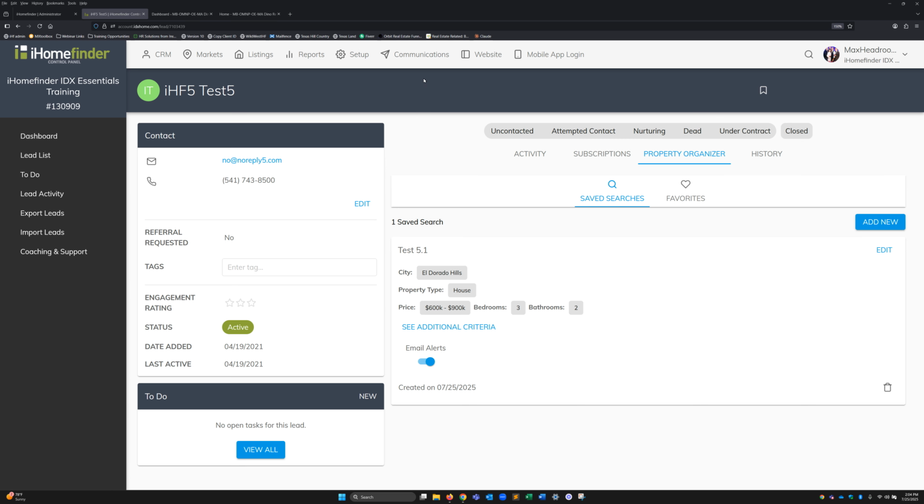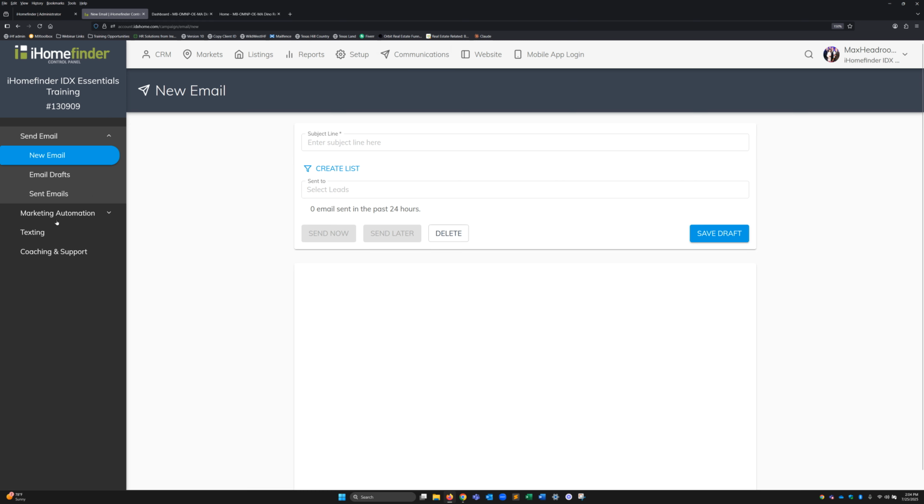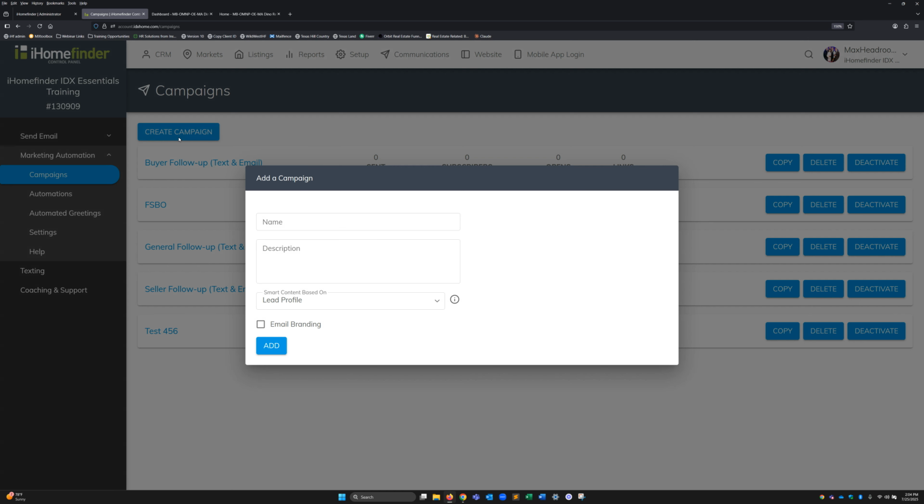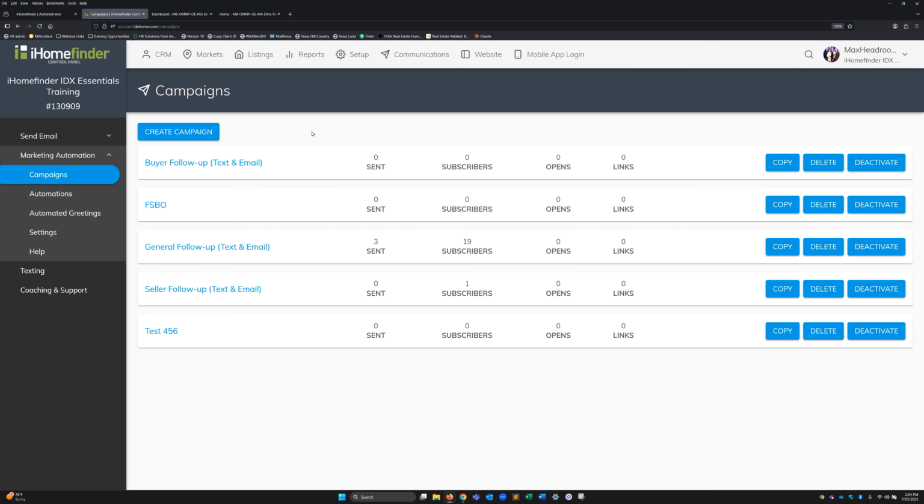Next, let's take a look at our campaign, our smart campaigns here. We're going to go up into the communications tool at the top and go over to marketing automation. You can see I have a number of campaigns in here already. The buyer follow-up, the general follow-up, and the seller follow-up are all pre-populated within any of these systems. This for sale by owner and this test system are 2 custom campaigns that I have created by myself.